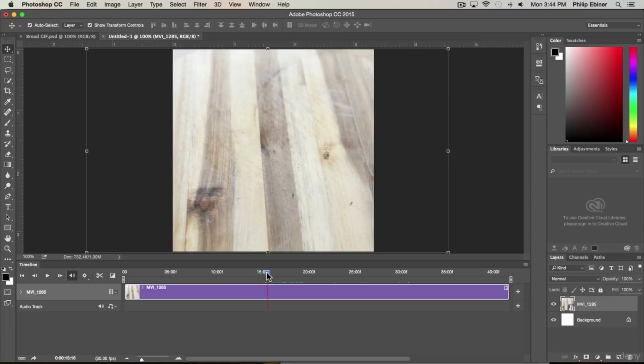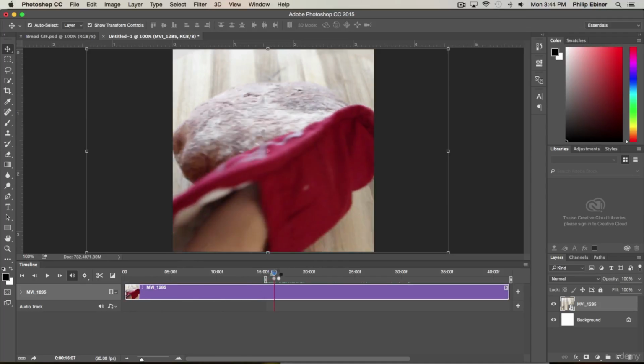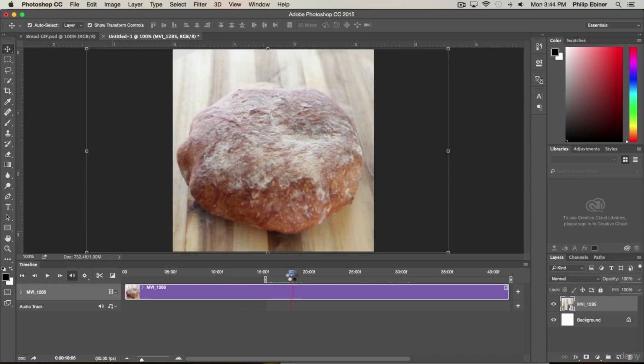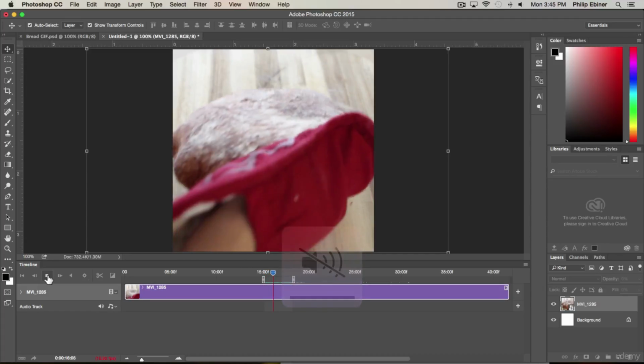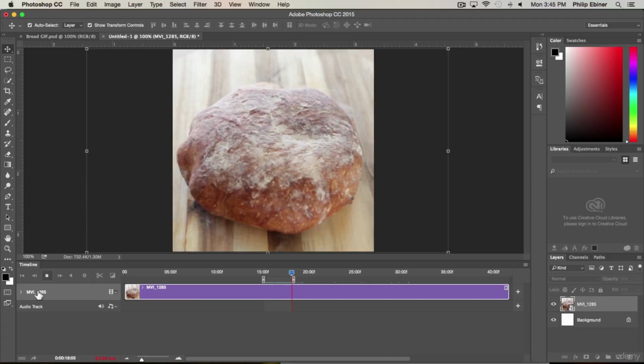And what I can do then is you have this in point and this out point on the timeline. So if I take this in point and drag it to the beginning of the clip where I want the GIF to start, and then I go to the end and I move this endpoint in right there. Now what I can do is play through it. So I click this play button and it plays through the animation.